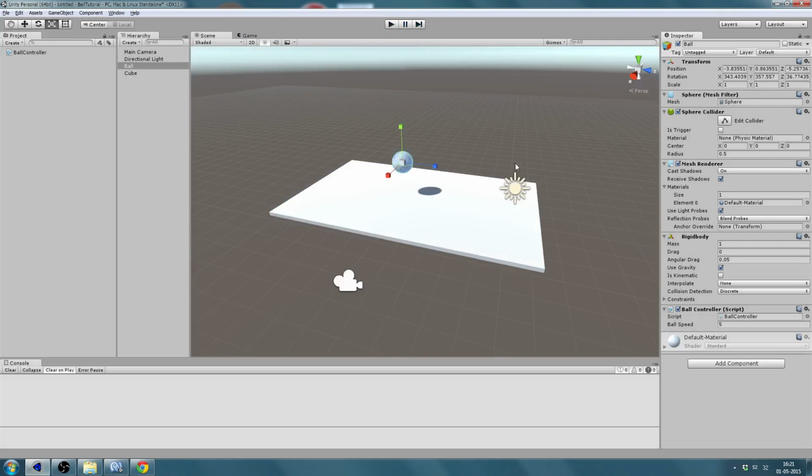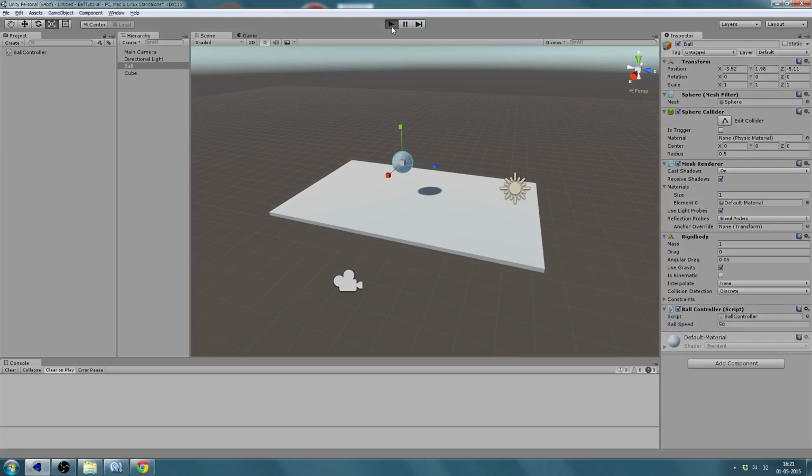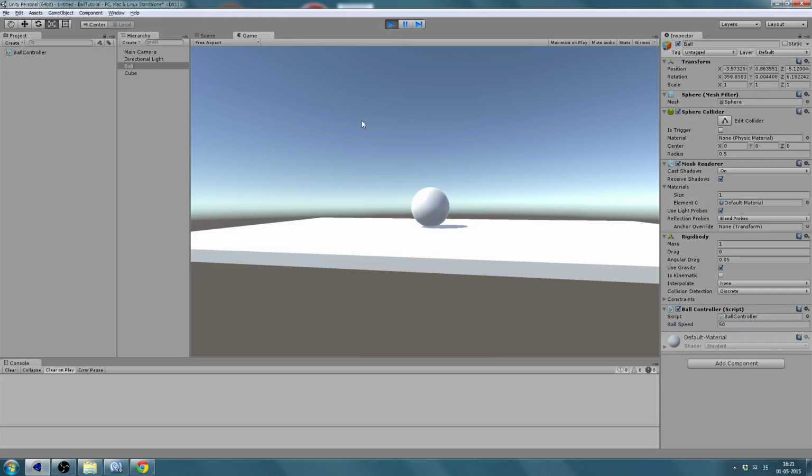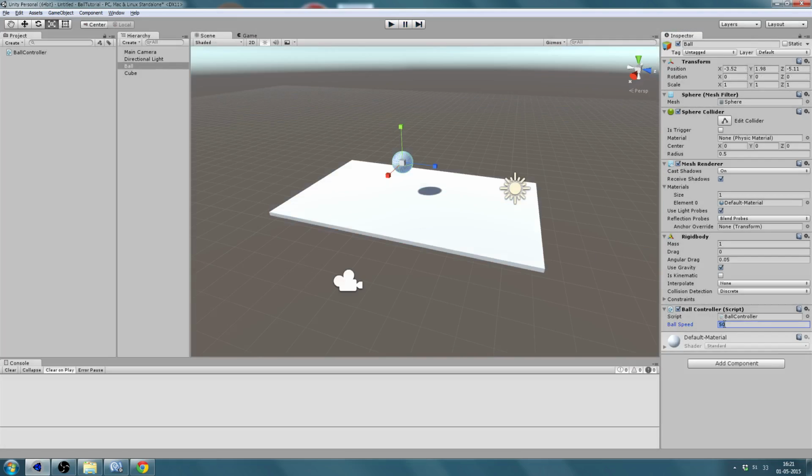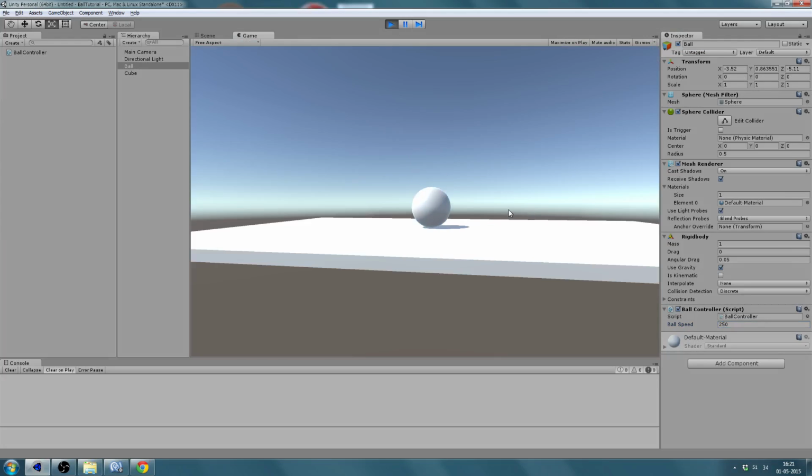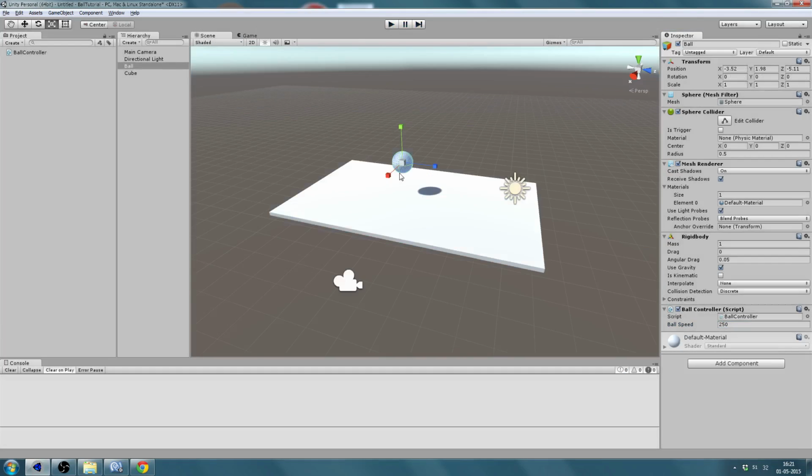Oh, it's so slow. Let's just speed this up a bit. Let's say 50 instead. Yeah, that's better. Might be a bit slow too. Let's say 250. Should be great. Yeah, that might be it. I think that's pretty good.